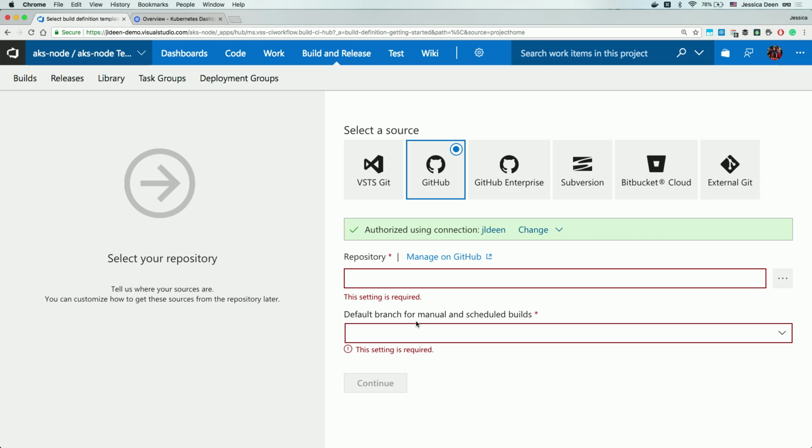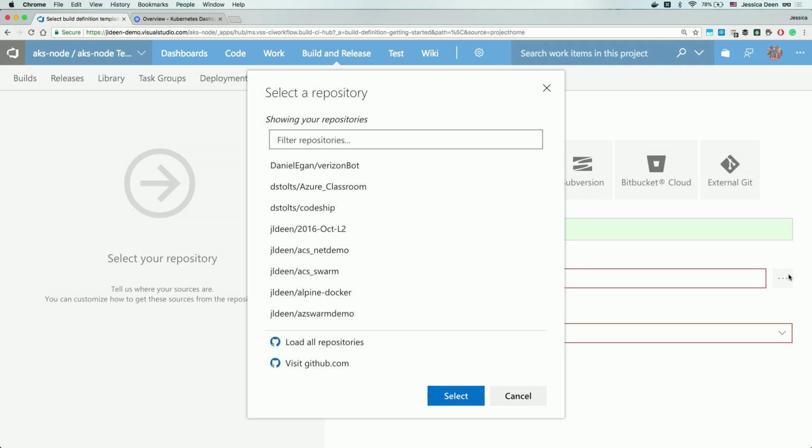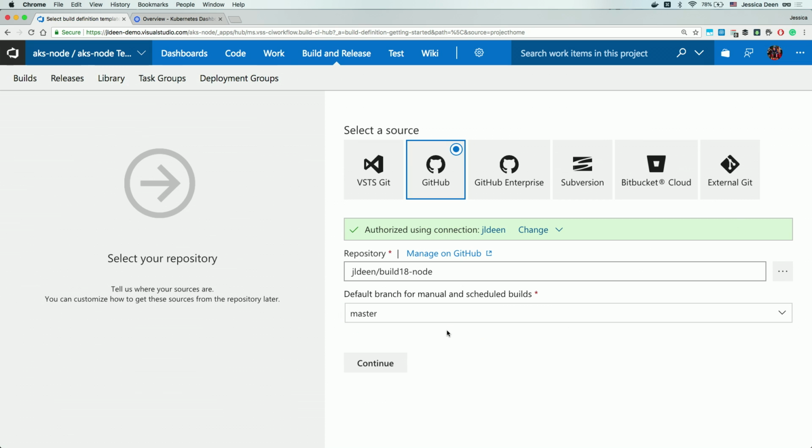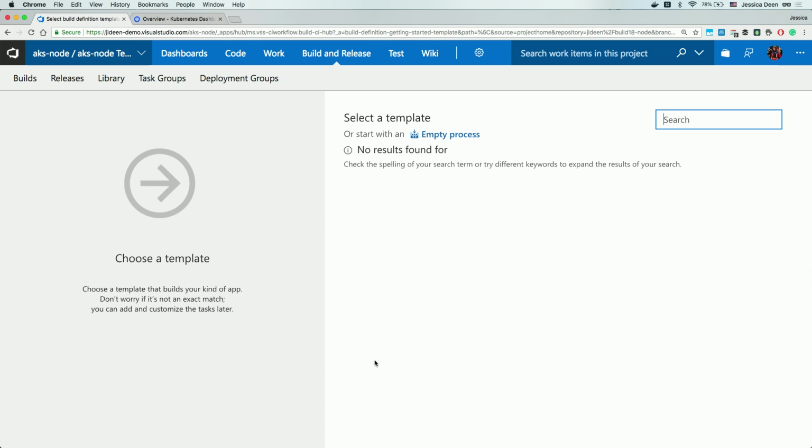Pretty neat. Now I have to tell it what repository I want it to use. So I can hit the ellipses, and I have quite a few repositories. So I'll simply type in here, build, and I see my build 18 node. So I'm going to go ahead and choose that particular project, and we'll hit select. This is a project I already have created. It's just a simple node app with a Docker file. I only have one branch, which is master, so I'll leave that as is. Now I'm going to hit continue.